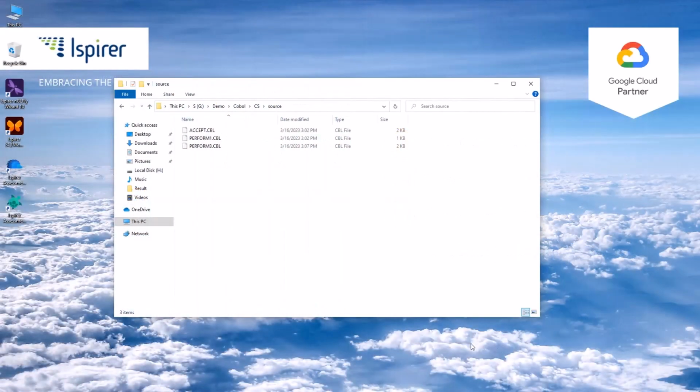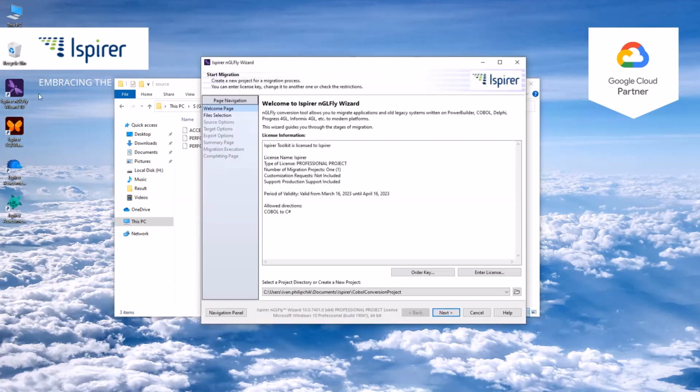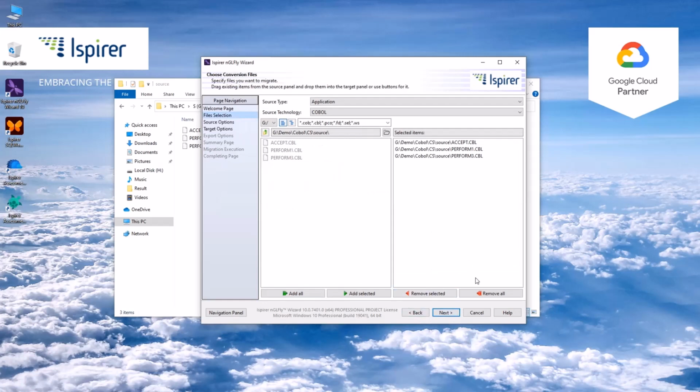Now let's start our COBOL to C# application migration walkthrough with Ispirer nGLFly wizard. The tool is included in Ispirer Toolkit and designed to manage the application conversion process. First, I need to provide the directory where the configuration files will be located. Further, I choose the source type, in my case it will be an application.